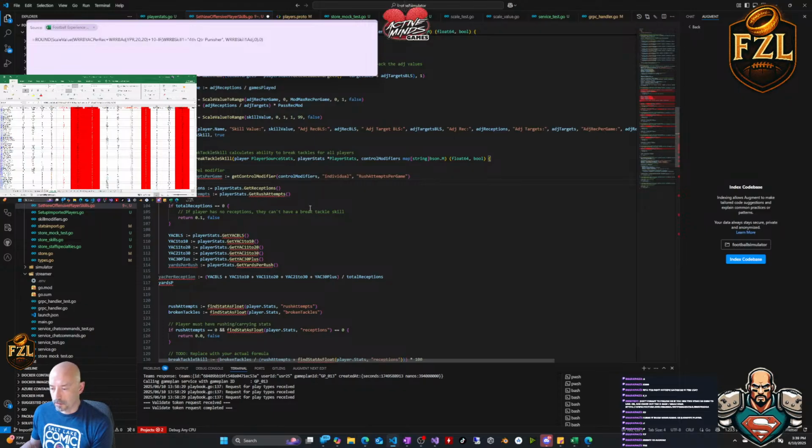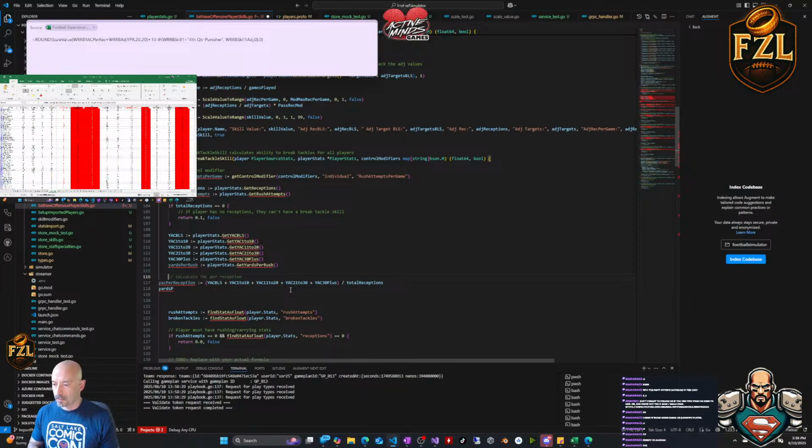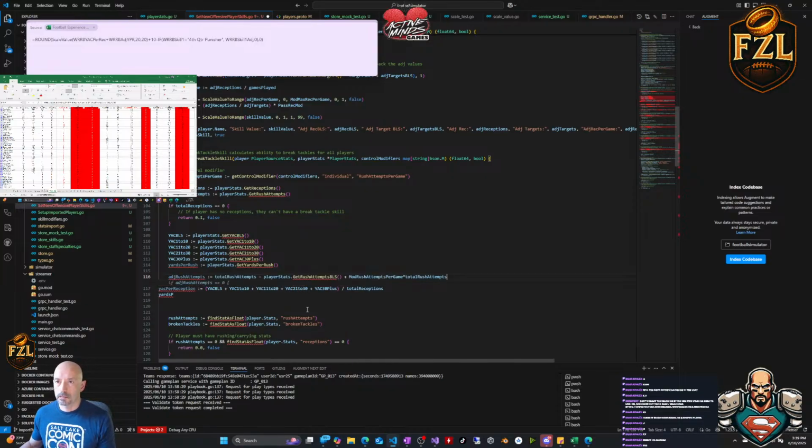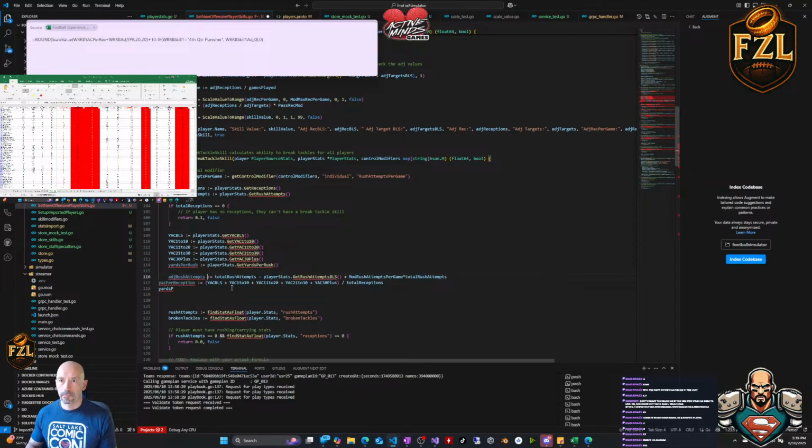Do I not have rush attempts? Oh, I do. Okay, so we got rush attempts. Let's go ahead and put that math down here. Adjusted rush attempts. I'm just going to call it adjusted rush attempts per game equals total rush attempts by, oh, did I not get games played? I did not get games played. By games played. We're gonna have to change this to rush attempts. It's not adjusted yet. We're gonna call it adjusted rush attempts. Or just rush attempts.